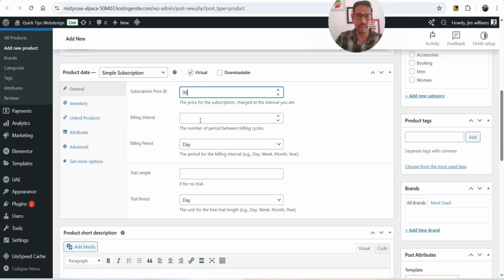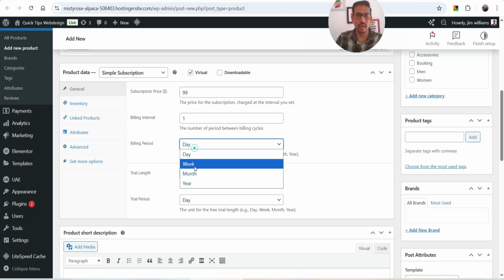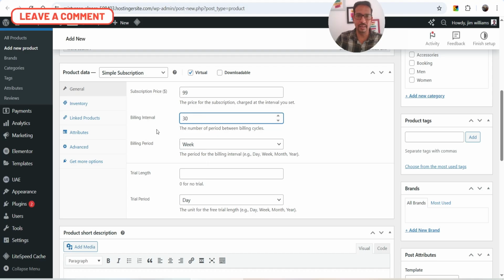Billing interval will be, let's say, 30 days. You can change it to, let's say, 1 month, or you can change it to 1 year, or you can change it to 1 week also. I'm going to make it 30 days. So after every 30 days, it is going to renew the subscription.